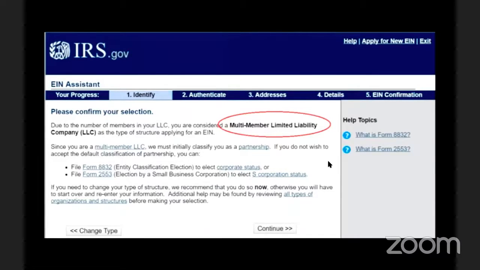We must initially classify you as a partnership. Okay, so there you go. You got to read where it says, since you're a multi-membership LLC, we must initially classify you as a partnership. Okay, if you don't want to be, then you got to reach out to whoever. And that is for your tax filing.